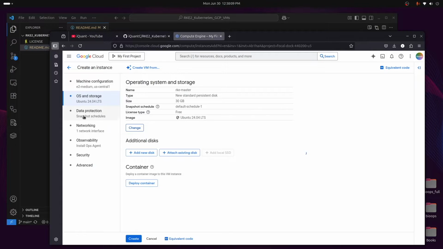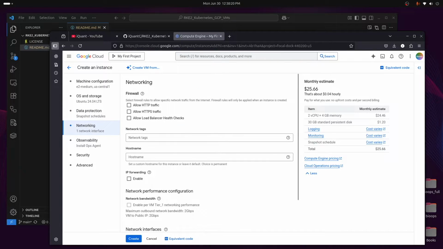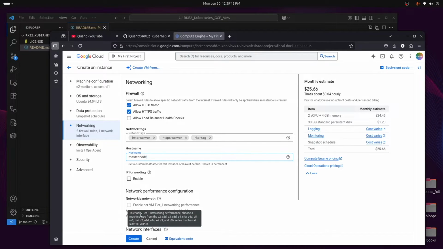I'll select this. Next, data protection. I don't want to set up any data protection plans here, so I will leave it as default. Networking, allow HTTP, HTTPS. Now I'll add one more tag and I will make changes to that later. So my new tag is going to be RKE tag. The host name for my machine, since it's my RKE master, I'll call it master.node. Now I'm going to go to the network tag that I created, RKE, and make some changes to that. Okay, and I'll come back here.